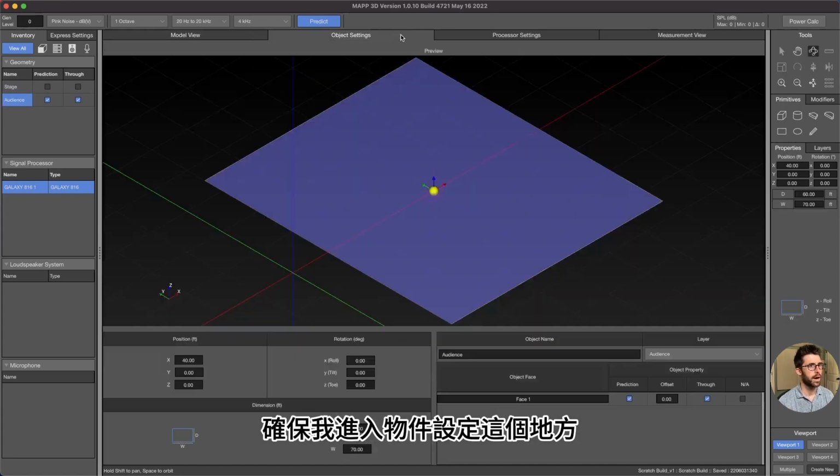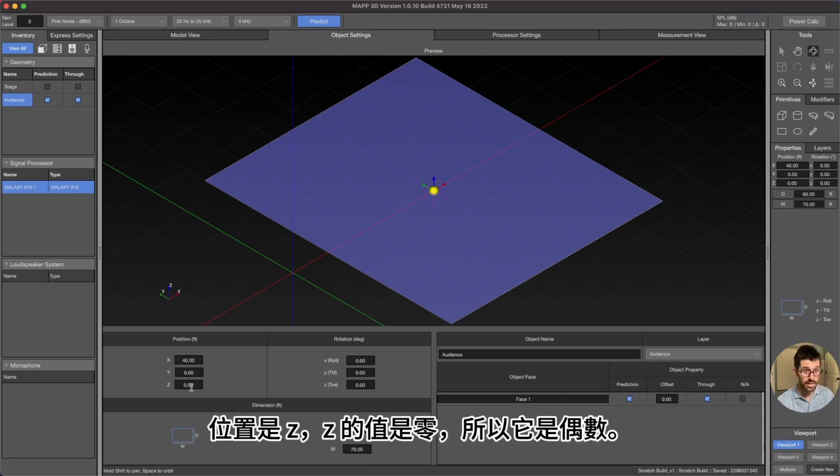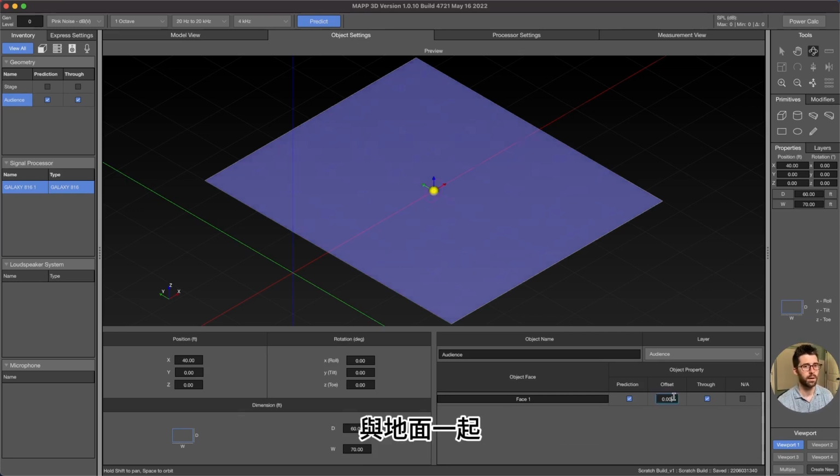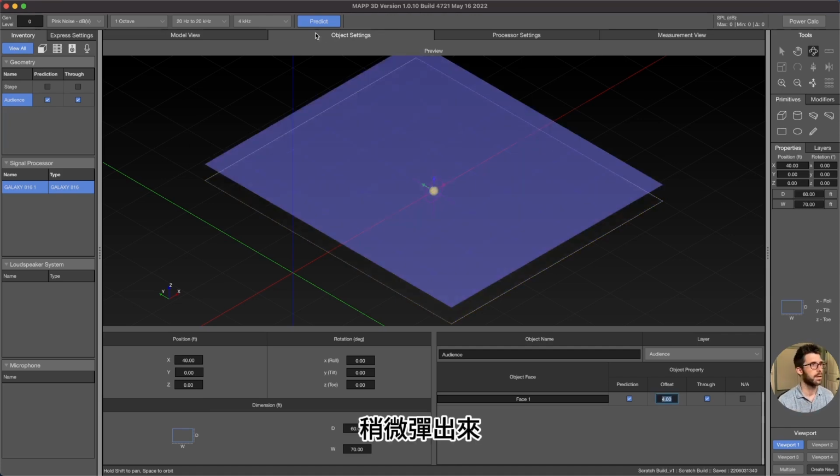Make sure I go here to object settings. People are not sitting on the floor, so I want to lift up the prediction. So I keep the stage on the ground. Its position Z is 0, so it's even with the ground. I'm going to offset that 4 feet, so it pops that up a little bit.